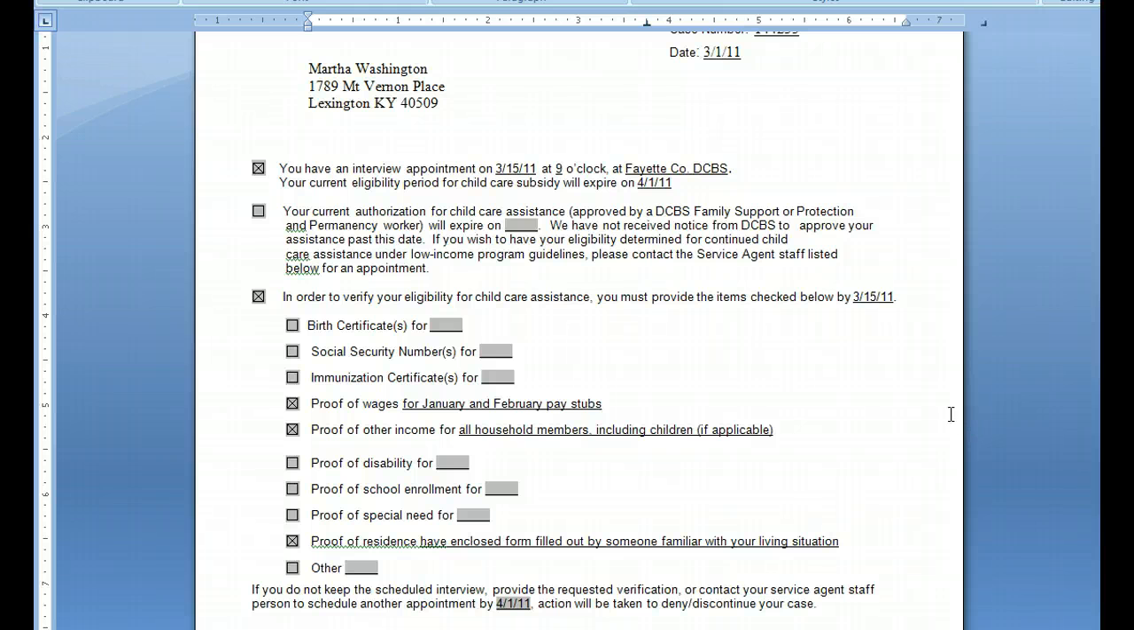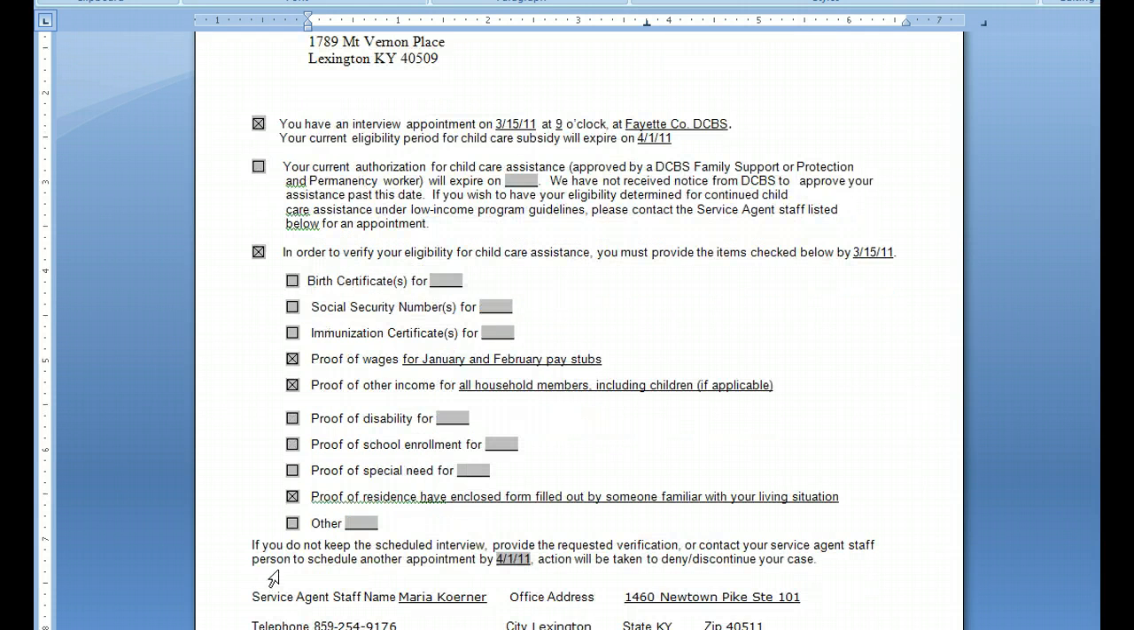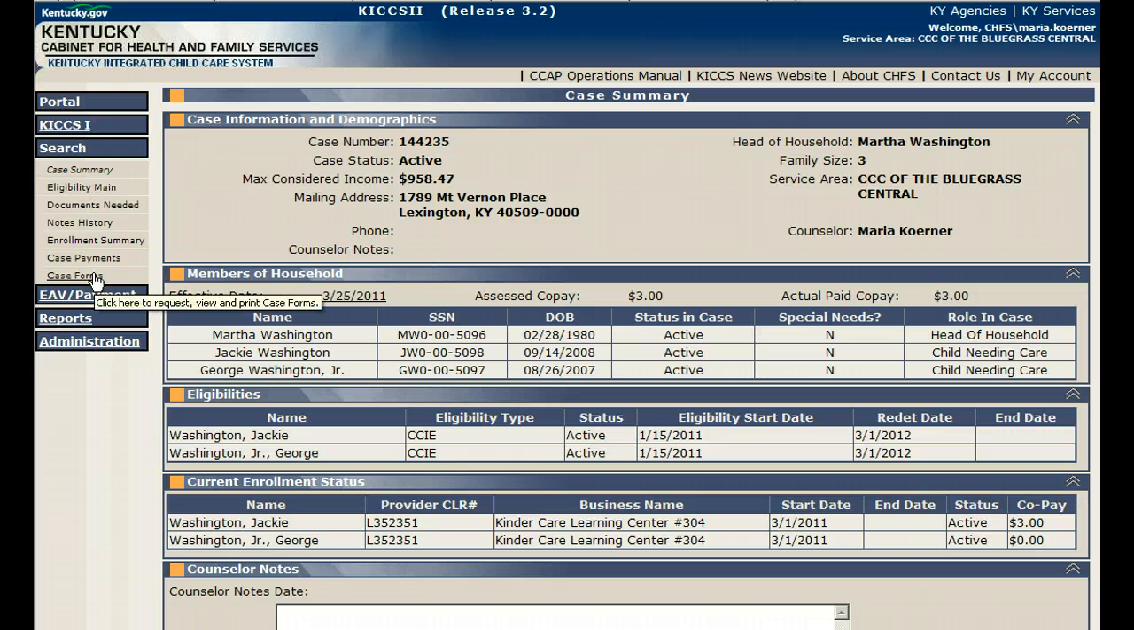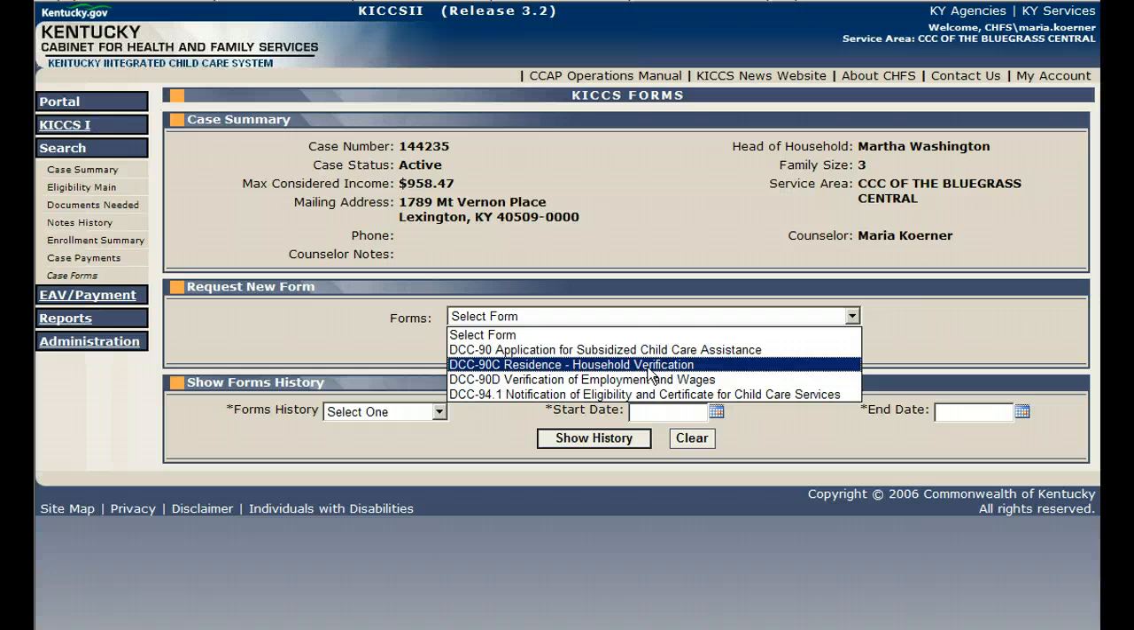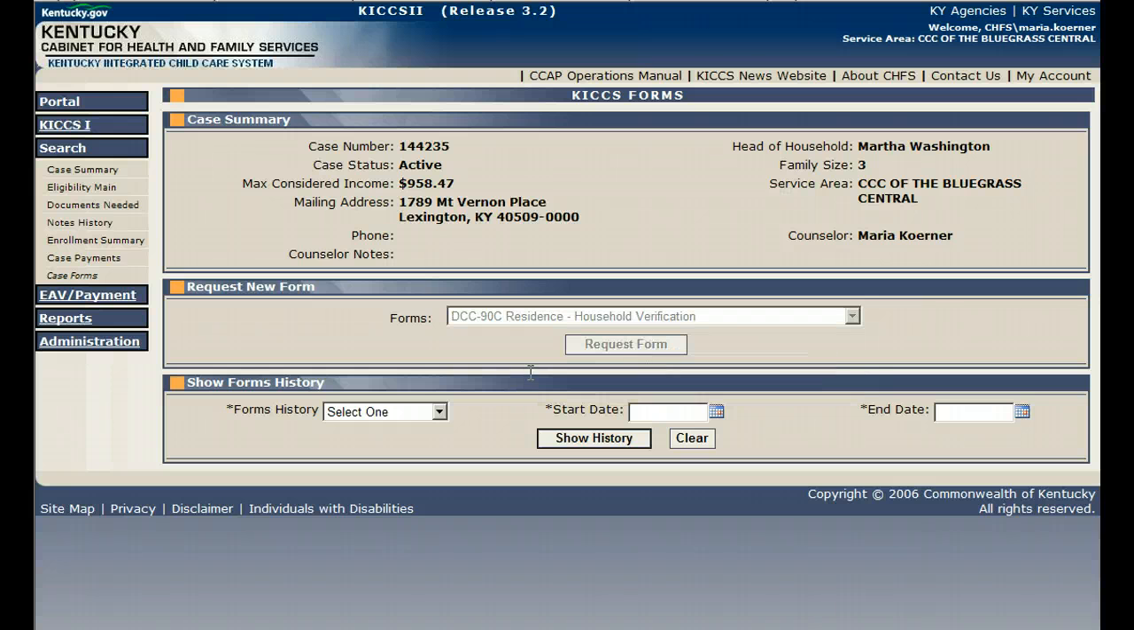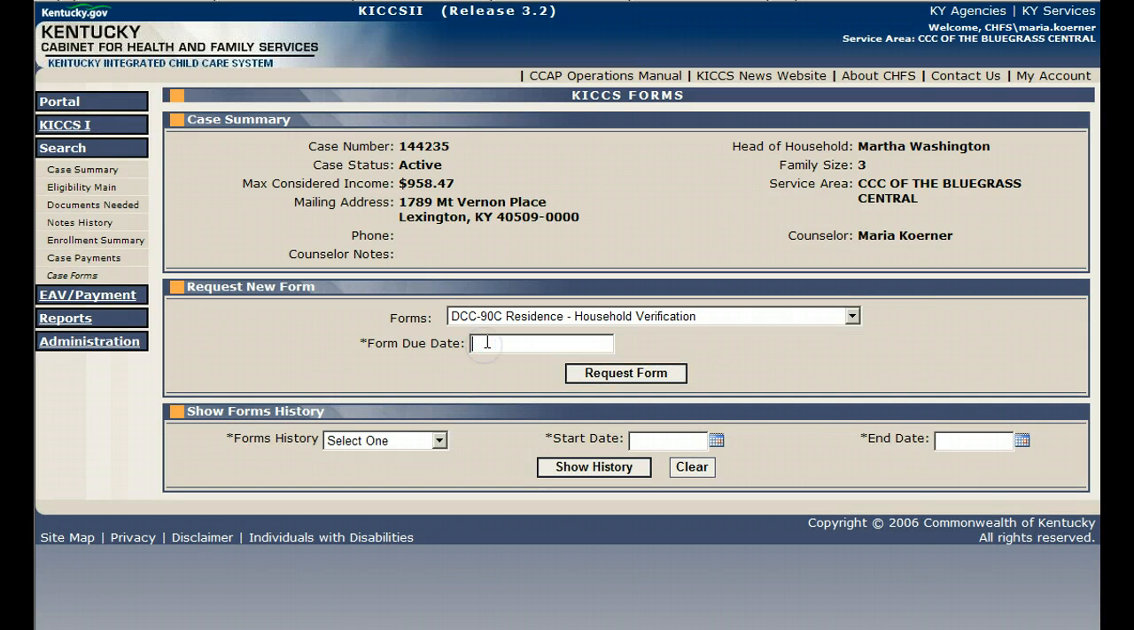We will give a due date as the date of the appointment. And in the bottom paragraph, we will use the redet date as the last day the information can be returned. We will then return to KICS and print our case form. We need to print the DCC 90C from the list that's provided and use the appointment due date as the date that the information needs to be returned by.